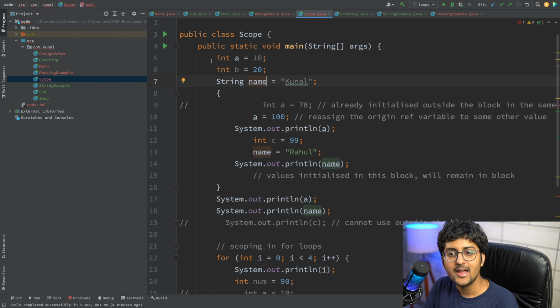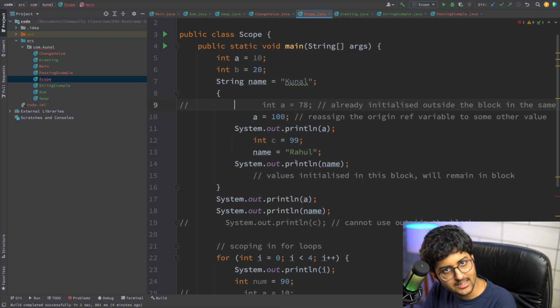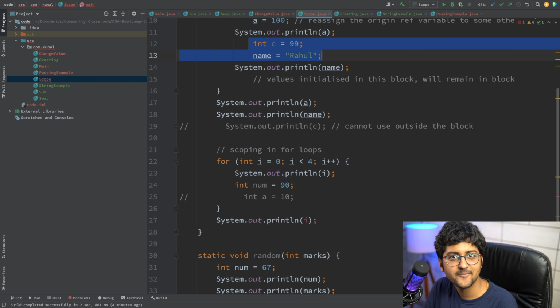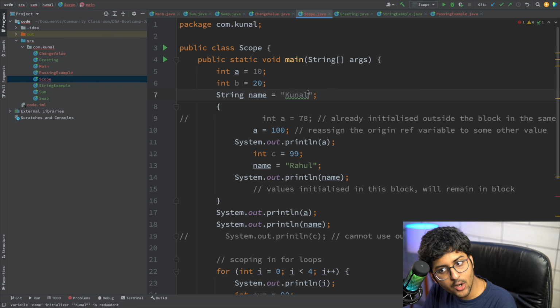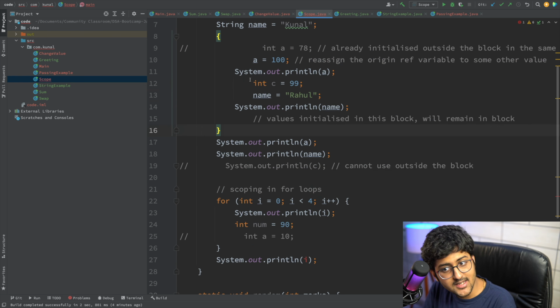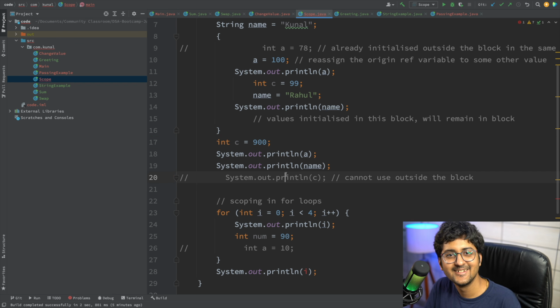So basically, anything that is initialized outside the block can be used inside the block, but anything that is initialized inside the block cannot be used outside. Similarly, anything that is initialized outside the block cannot be initialized again inside the block, but anything that is initialized inside the block can definitely be initialized again outside the block. I think that is very simple.